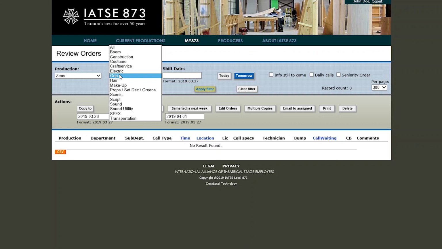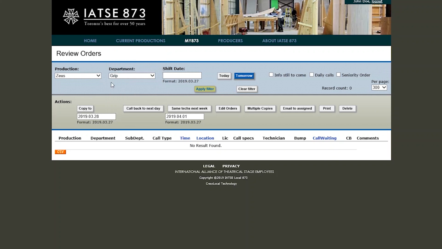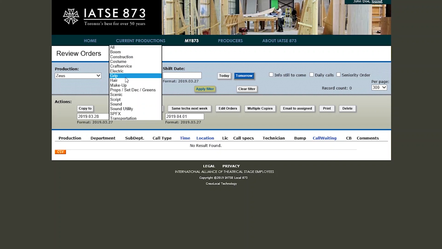So let's say rigging grip, they need drivers, they need to do transport. Construction also needs to do labor and transport. Special effects needs transport. Set deck needs transport. Scenic needs craft service. I mean, the list goes on. There's quite a bit of sub-departments within the departments. So that's why in the department drop-down, you have all the different departments there. Again, it will know and default to your department as a member.